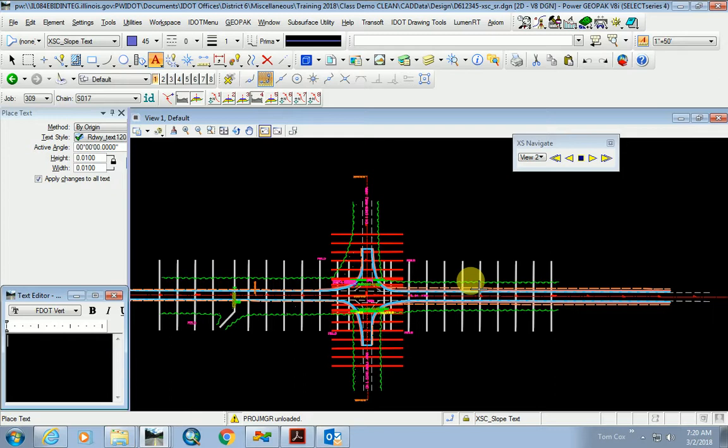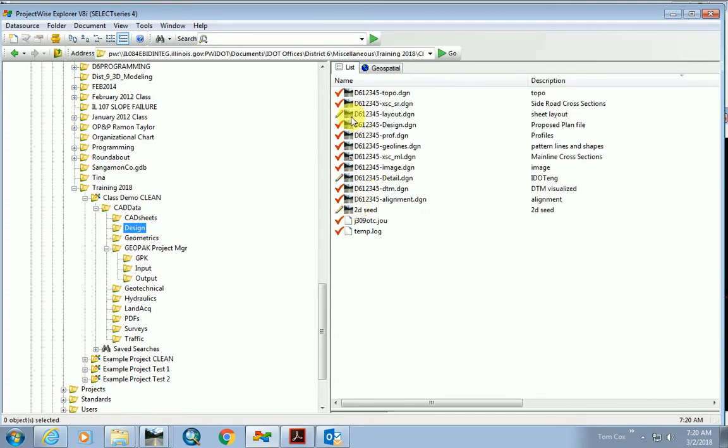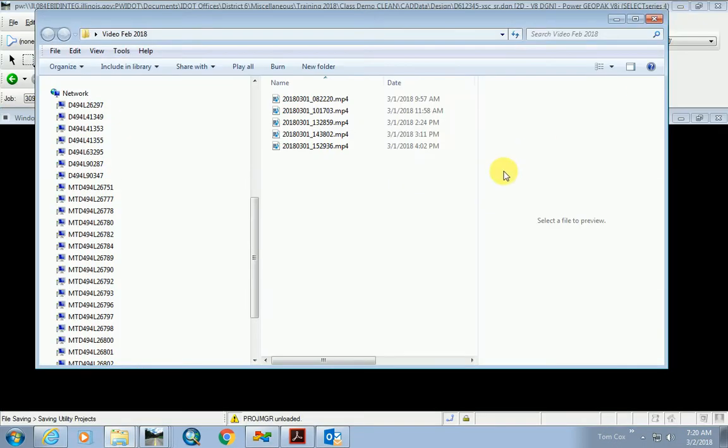Okay, so we finished our existing profiles. We're going to go in and design some proposed profiles right now. So let's jump into that profile design file.